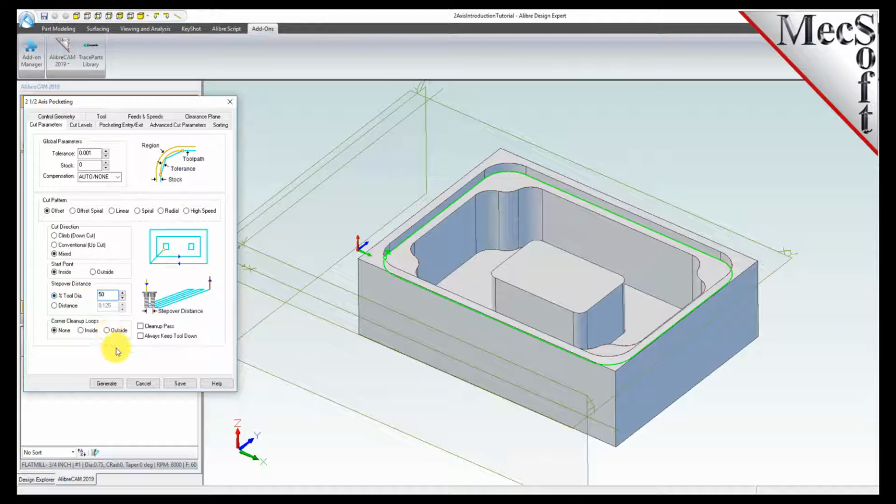With the offset cut pattern, you have this additional option called Clean Corners, and we'll check it. The system will automatically detect if there were any corners in the pocket that the tool could not reach between passes, and if so, it will create an additional pass to clean them up.